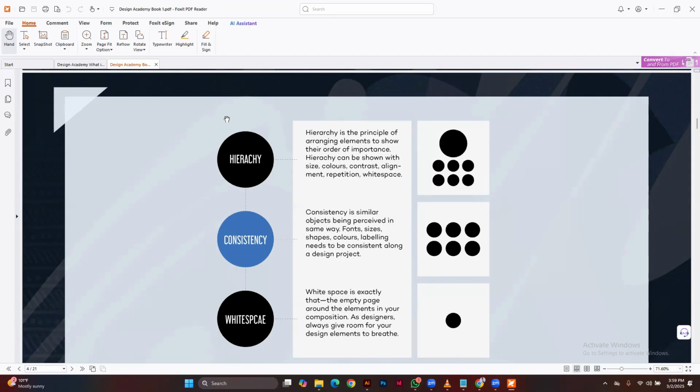The next one here is consistency. Consistency means being perceived in the same way. Fonts, it can be labeling. Labeling needs to be consistent along a design project.